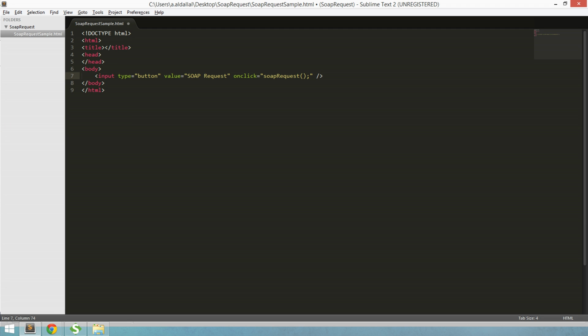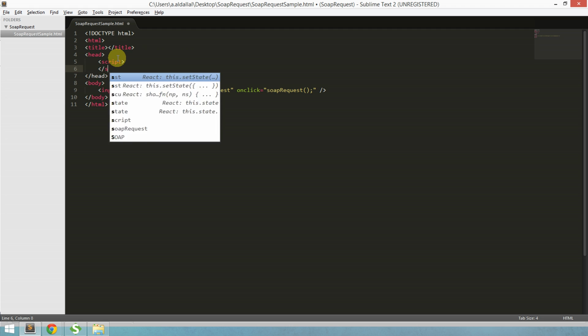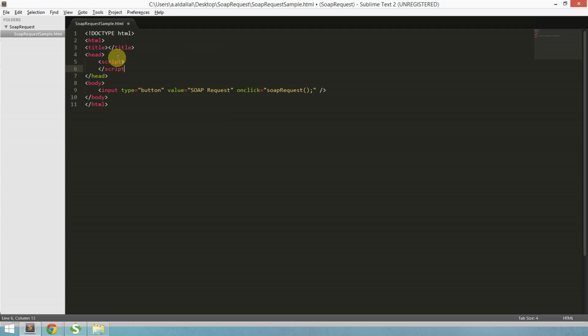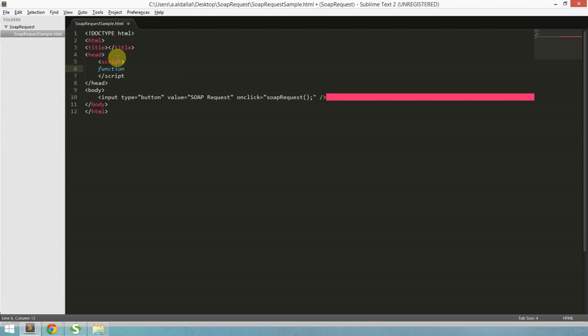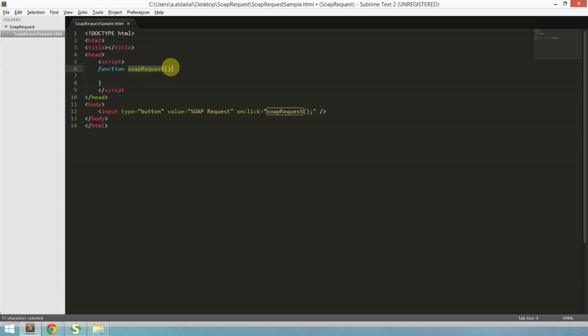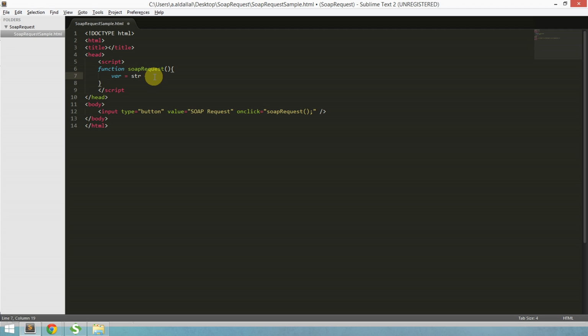So I'm going to call a function. I'm going to have a script in the header right here, so call it script. And then I'm going to have a function calling the SOAP request. Now, I'm going to have a var. This var, or this string, is going to hold, var str equals to this, what I need.